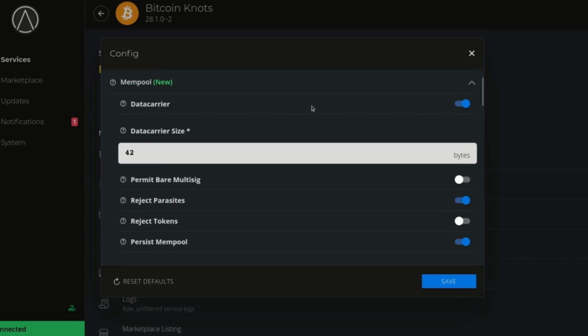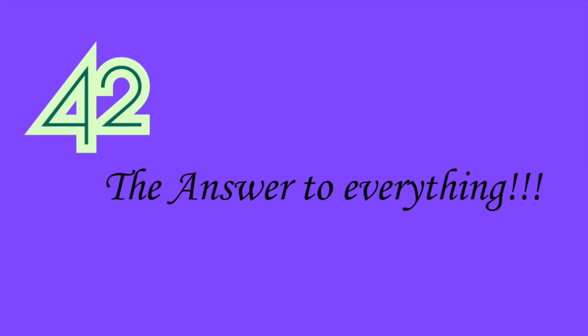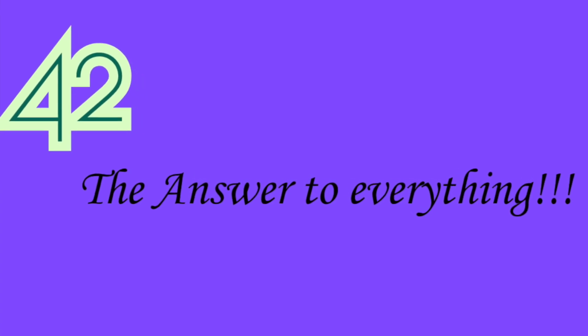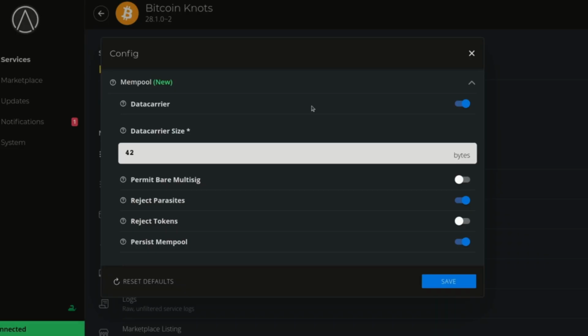Bitcoin Knots is not as widely used as Bitcoin Core, but it is built on the exact same code base. It has a stronger focus on policy control and keeping the base layer of Bitcoin clean and efficient. You can see here the default data carrier size is set to 42 bytes. Knots is leaning towards a more conservative spam policy where it still supports some op return, but the default limit is much smaller. The idea is that the base layer should mostly carry monetary transactions, not random data.